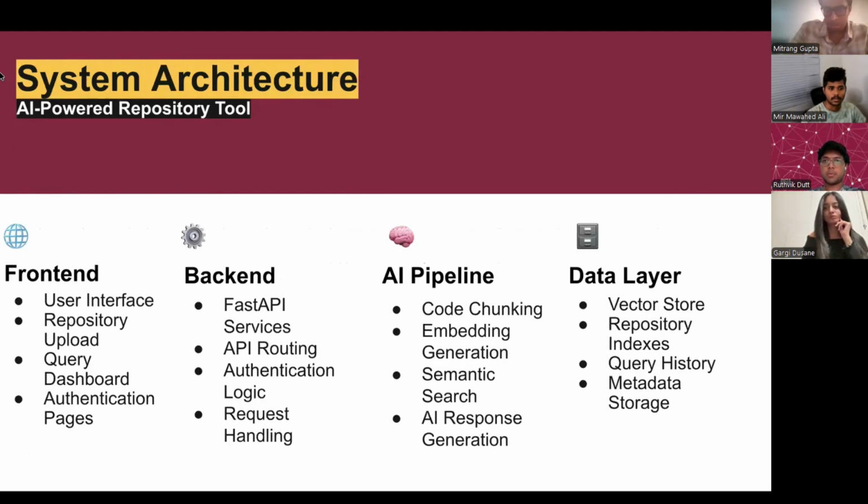So over to Mir now. Yeah, hello. I'm going to be explaining the high-level system architecture. The system is basically divided into four main parts.